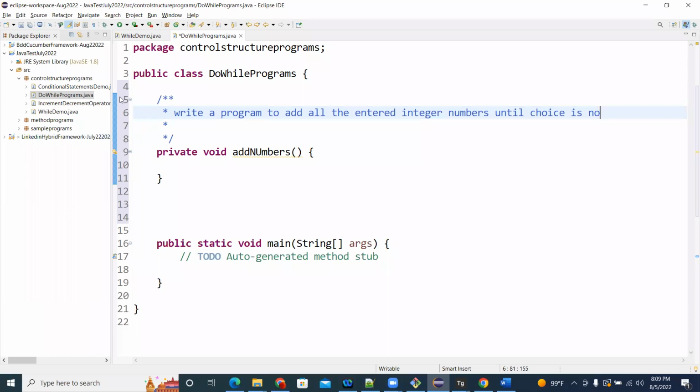That means I have to take one integer variable to hold the number, one variable to store the sum, and to store the choice value, either yes or no, I have to take one character variable, right? These are all the things I need. But these values I will give from the keyboard. So how to input the data from the keyboard? You have to use the Scanner class. So first let's declare the variables.